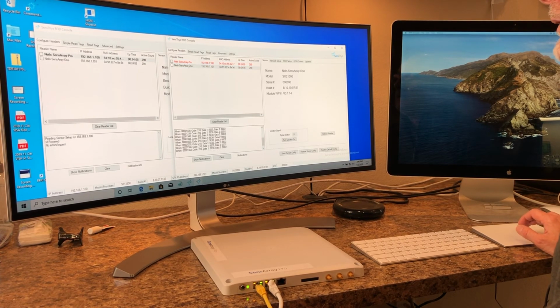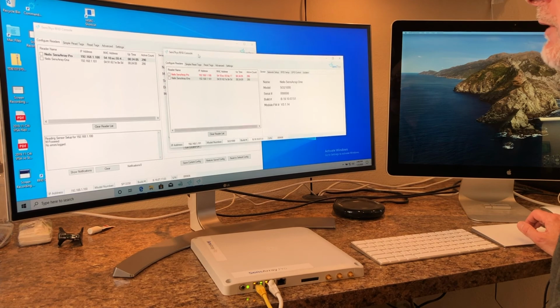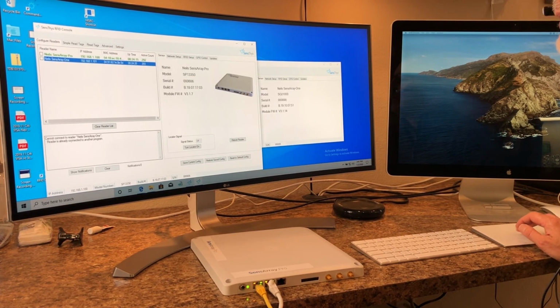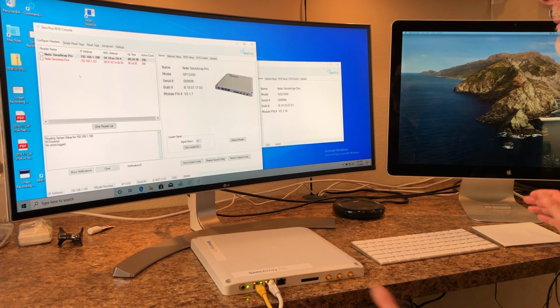If I click on the other reader here, the SensArray 1, again it turns black. It's now assigned to this console. If I look back over here on the other console, you can see that it's turned red, and I cannot gain access to it over here because it's assigned to my console. So black or green means I own it, red means I don't. It's pretty much as simple as that.